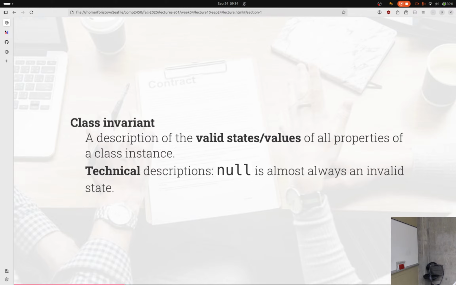And the idea here is that we are trying to validate the valid states or values of all properties in a class instance as appropriate. So if there are assumptions that we have about what a value in a class should be at runtime, before we start working on something and after we have finished working on something, then this is the place that we're going to be putting those things.